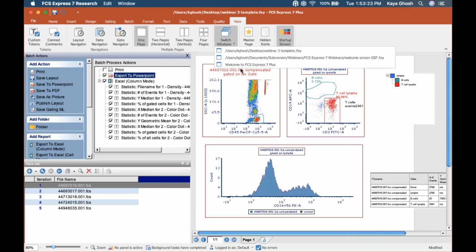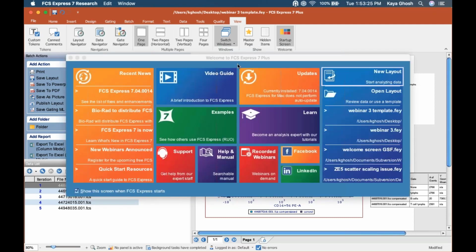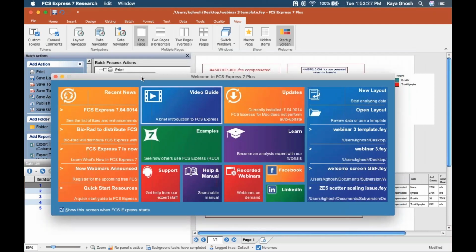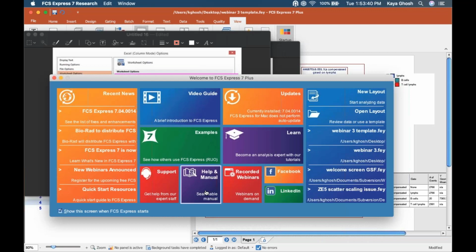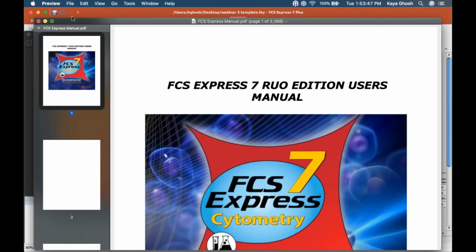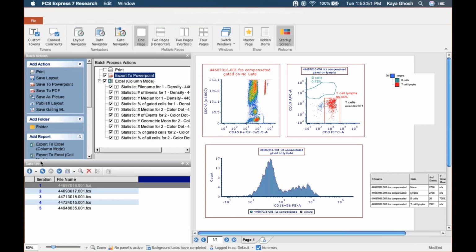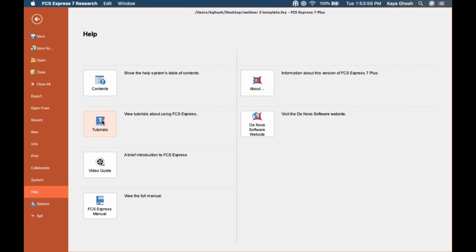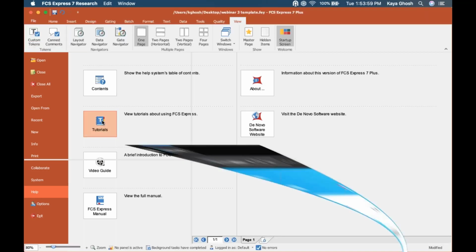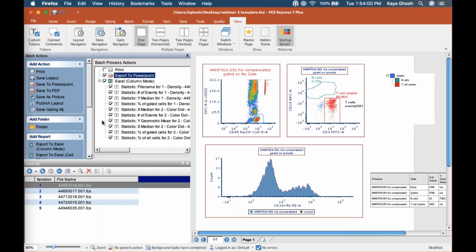In the last couple of minutes, I want to point you to our help resources. The easiest thing to do is click on Help and Manual here from the startup screen. I believe this is going to open up in a browser. Just give me a minute. Okay, sorry. If you're on a Mac, it's going to open up a PDF. That's okay. But you can also just go to File, Help, Tutorials. I believe this will open up in my browser. Yep, that's coming open.